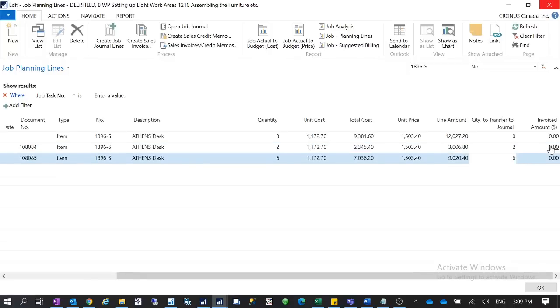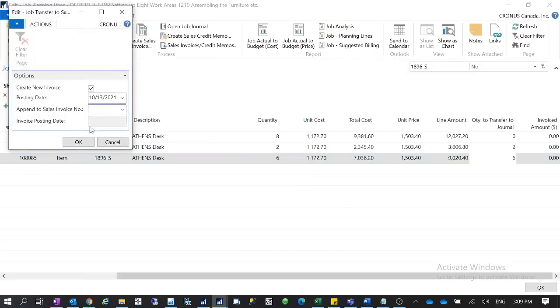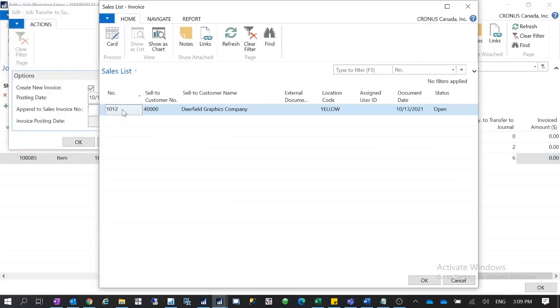So what we want to do is create an invoice. We can create a sales invoice for this one, then append to a sales invoice. Let's see, we already have this. This is another location. We don't want to use this location.